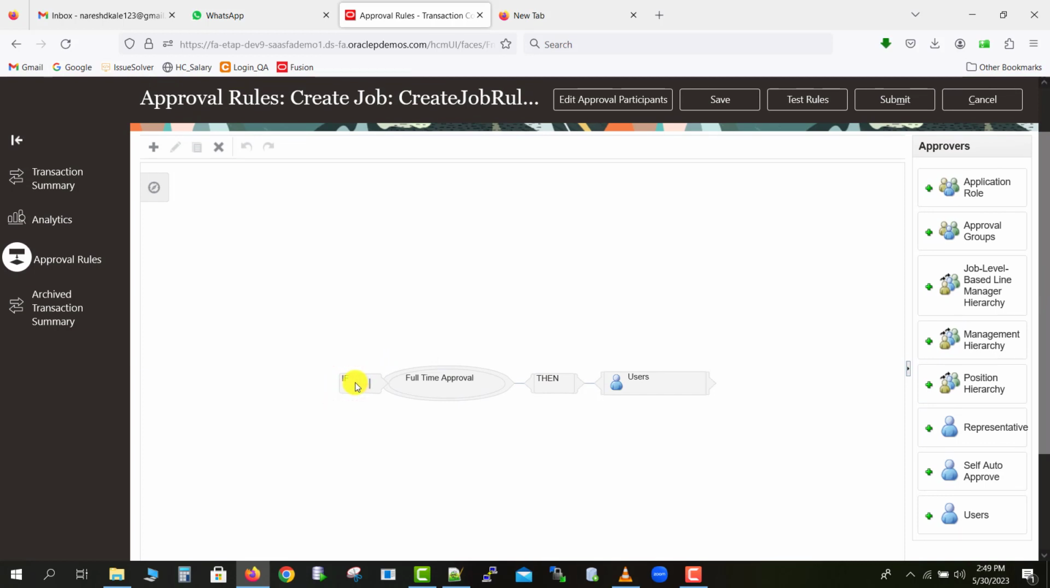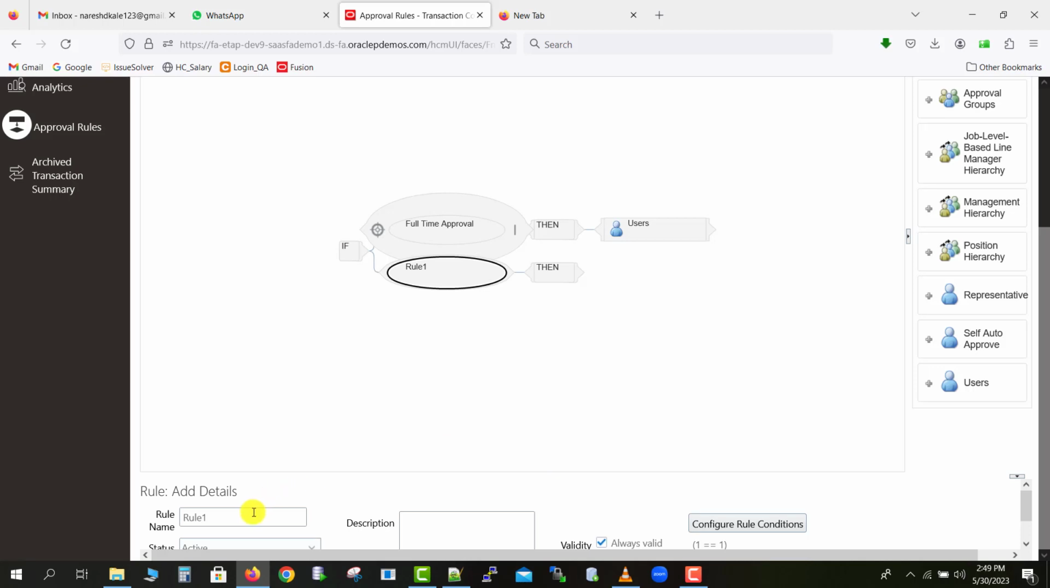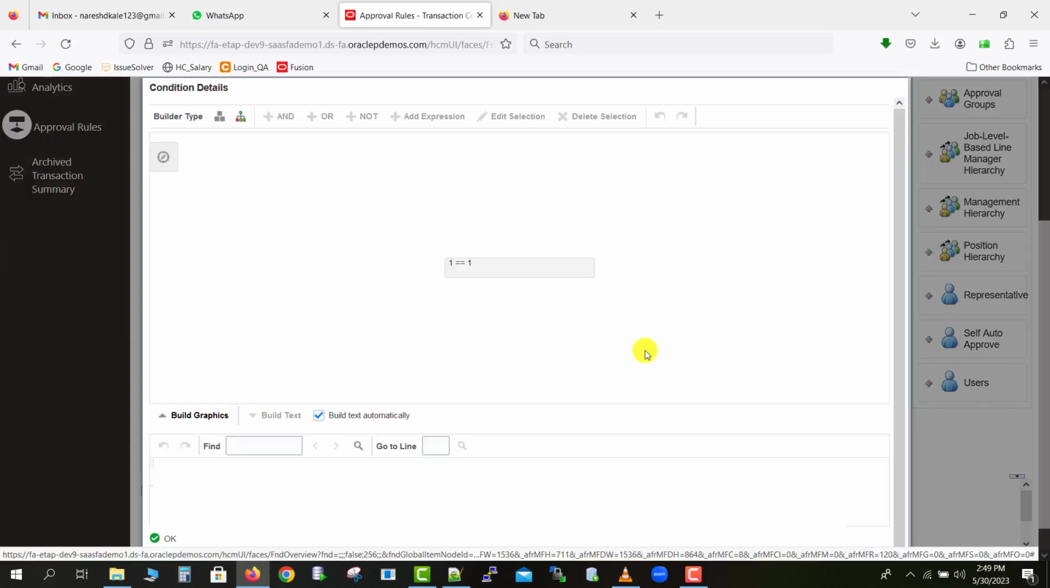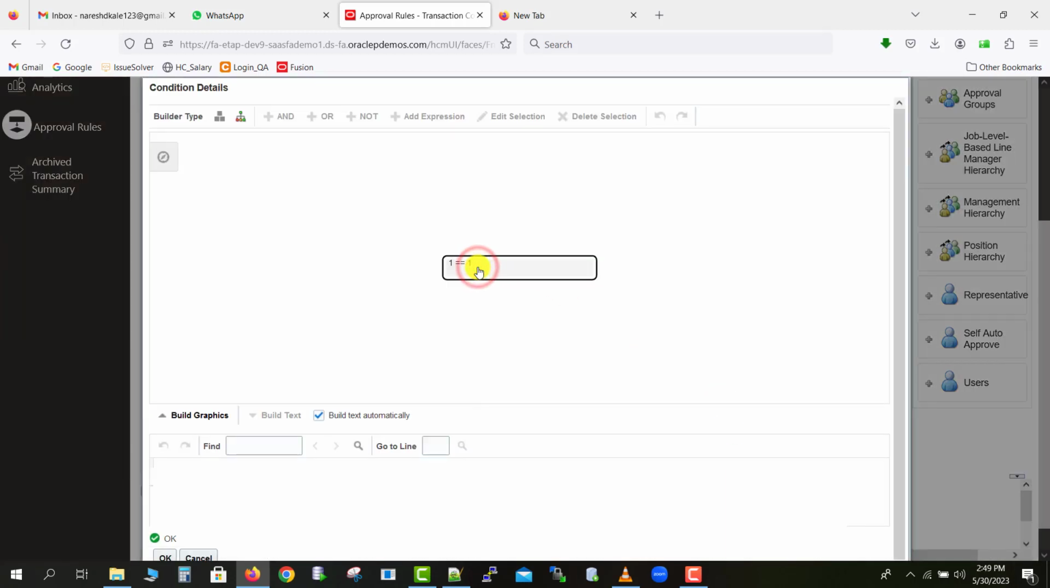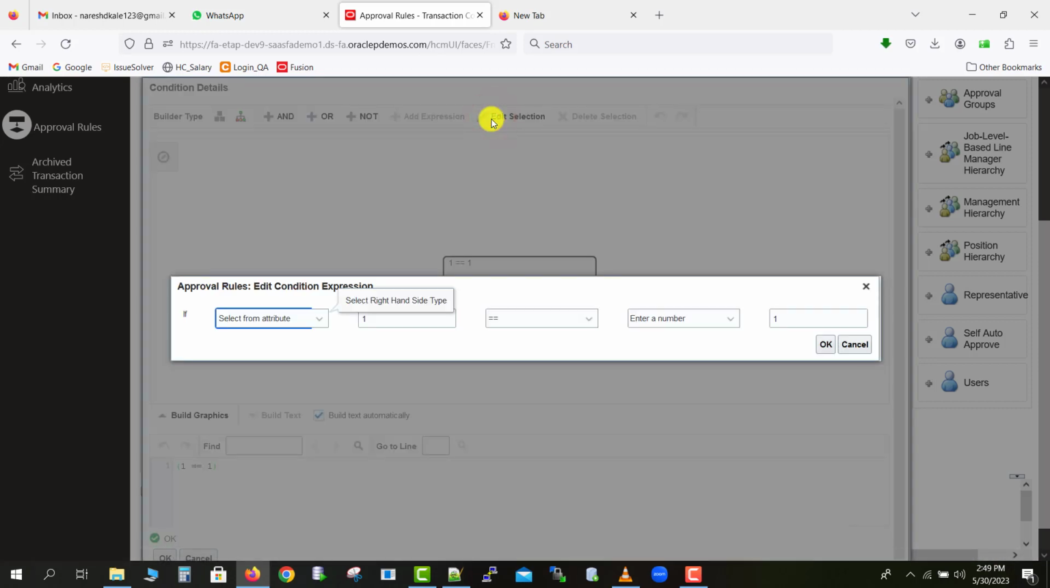So I'm clicking on this if, and here is a plus icon, so I'm adding one more condition. You can see that this condition is getting added. For this I'm clicking on this, so it will edit. So instead of rule 1, I'm writing here the part-time auto approve. Okay, I'm copying this into the description section as well, and I'm configuring the rule conditions. Based on the last condition, we can configure in a similar way. Just click on this edit section.